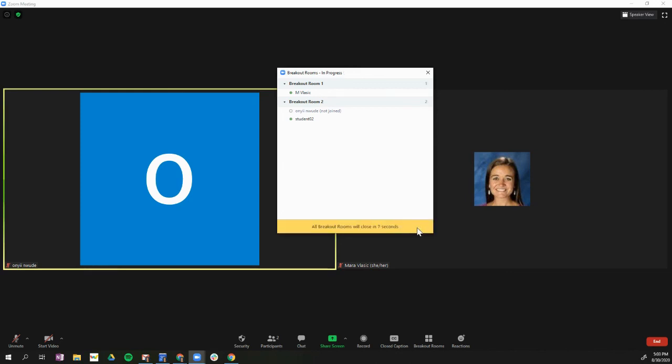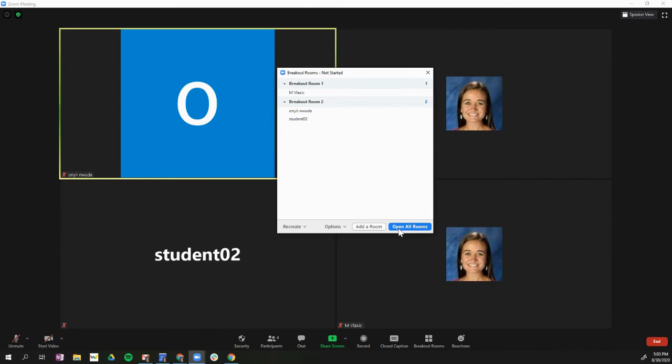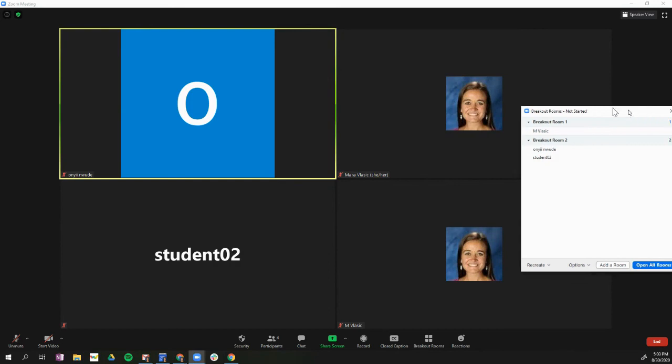I set a timer in my options to count down 10 seconds when all breakout rooms will close. On my participants window, they have a button they can press to return to the main session before that timer counts down, or they can just wait for that 10-second timer. Now all of my participants and I are back in that main session. So there are no breakout rooms currently open.